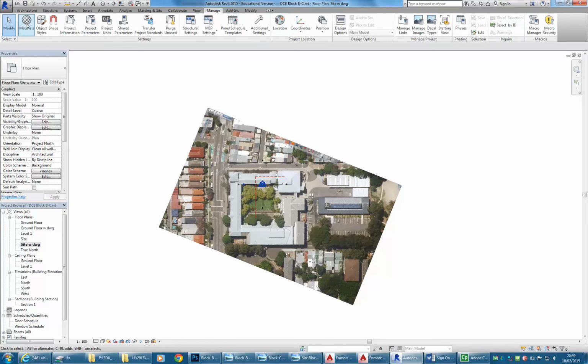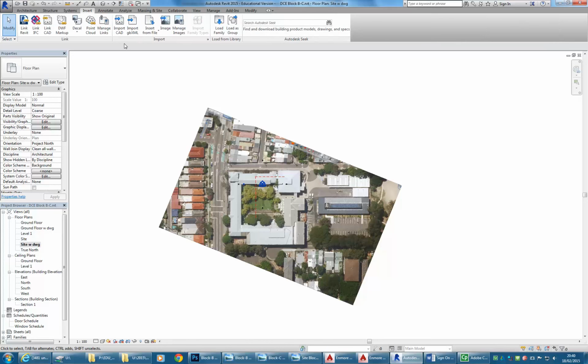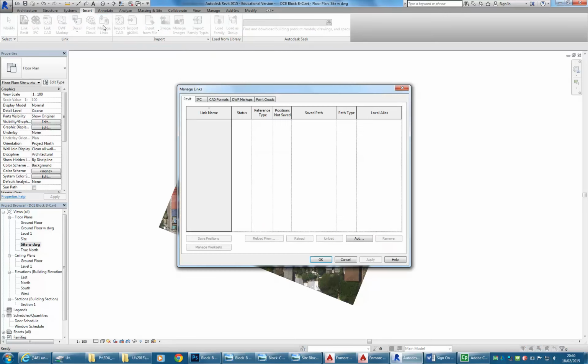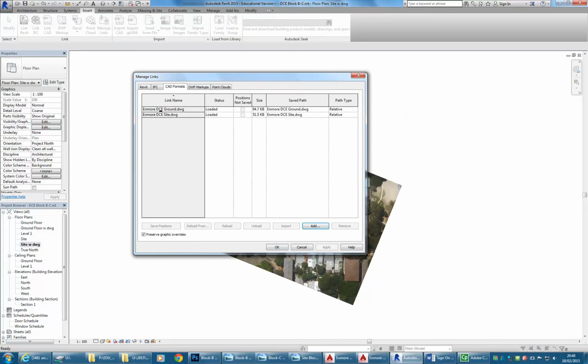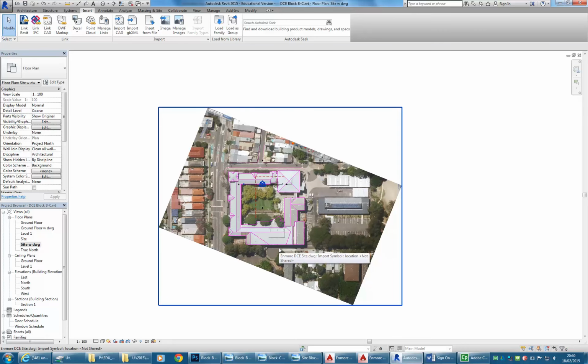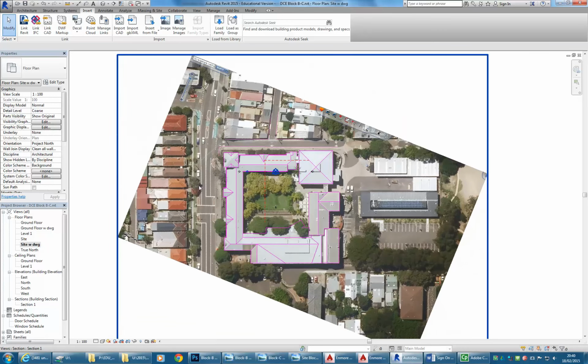You can go to Manage Links. Oh, no, so what I was saying, Insert tab, and then you have Manage Links there. Sorry, it's not. You think it'd be manage, but it's an insert option, I suppose. So Manage Links is what you need, and then you have under CAD formats the files that you've inserted from AutoCAD. So NMore DCE site, I'm going to select and then choose Reload, and then OK. And notice it's changed a little bit to bring in the changes I've made.